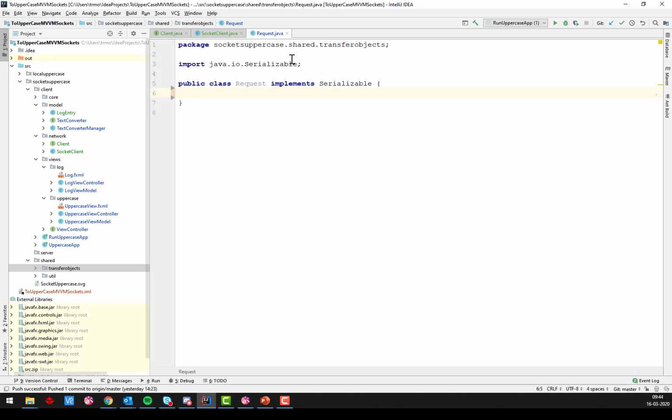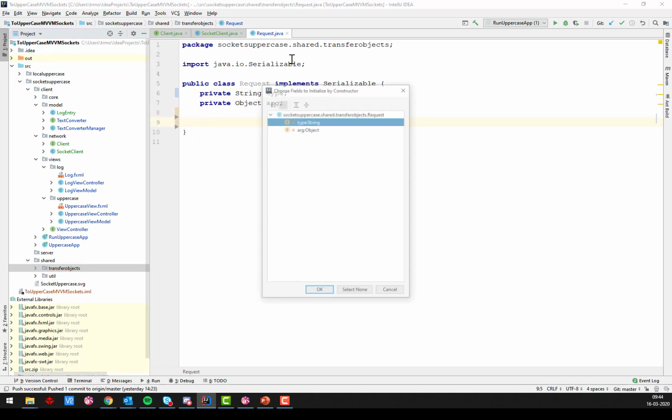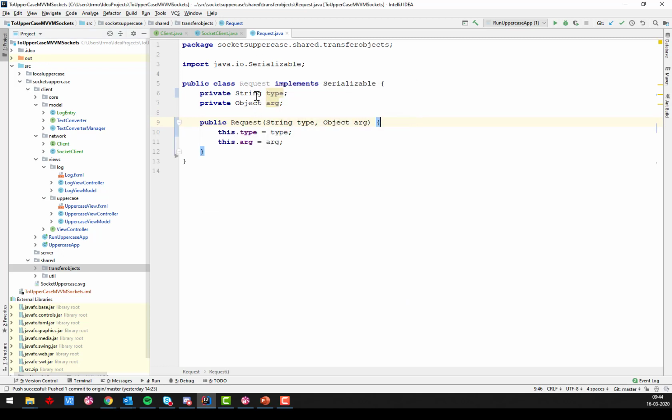So I have a private string type, and I have a private object argument, and I need a constructor for this. So instead of the string type, if you have seen my video about sockets and enums, you should probably use an enum here, but I'm using a string in case you haven't seen that video, so you don't have to be too confused. And then I need get methods, so I can get them both out again. So this is what I'm sending back and forth.